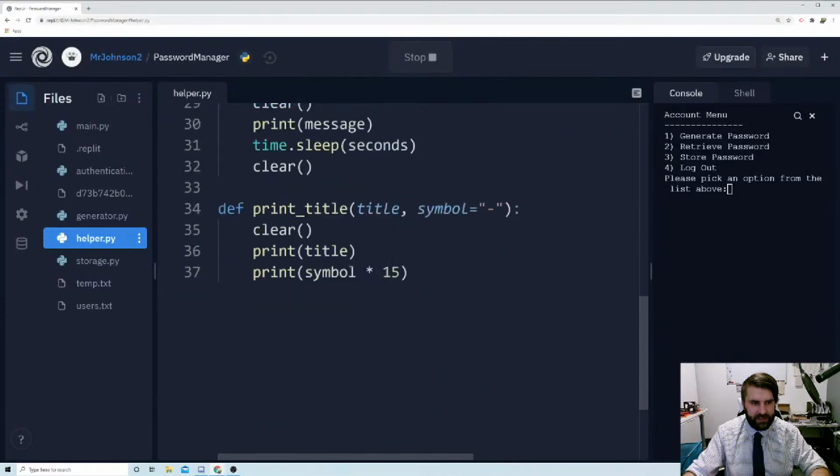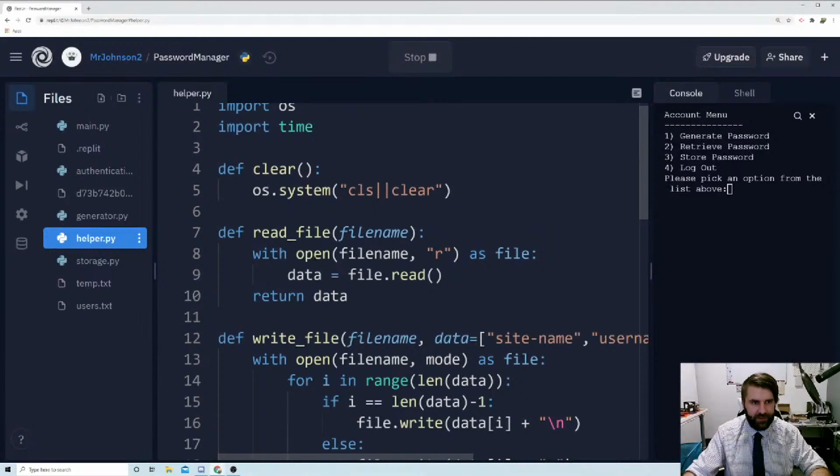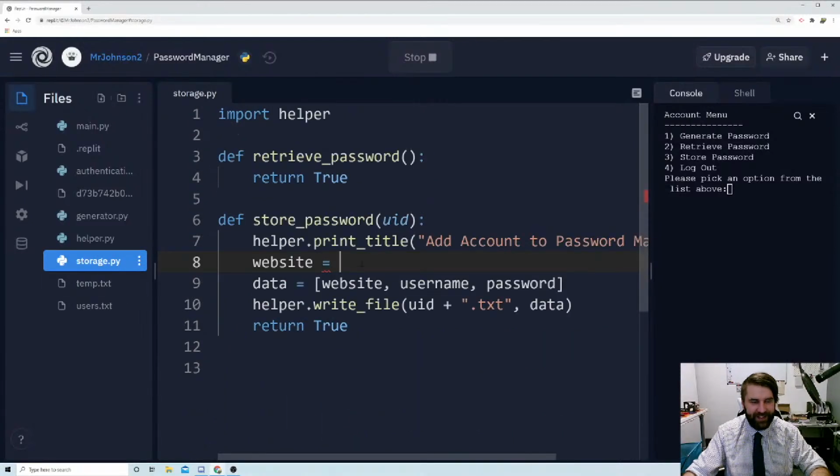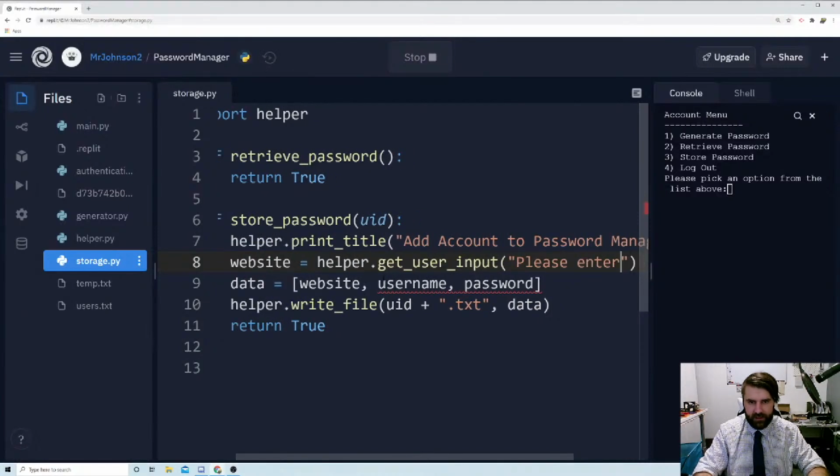And so now down, where was I? Okay, website equals, I'm going to say helper dot get user input, and we're going to say please enter. Actually, let's just say website name. You can notice I don't need to put the formatting there, like the colon and the new line, because that's all dealt with in the function. So if later I decide that I want to change how everything's formatted, I can just change it in one place in the function, and it will just work.